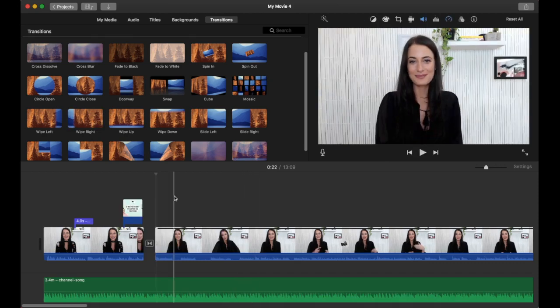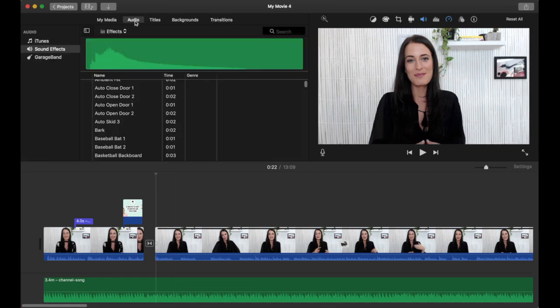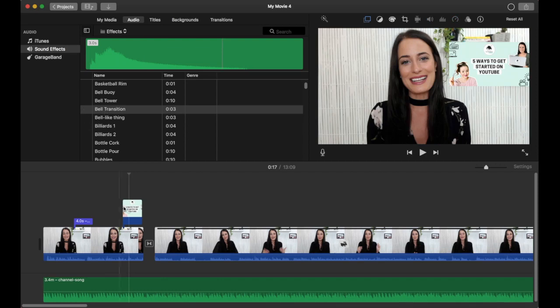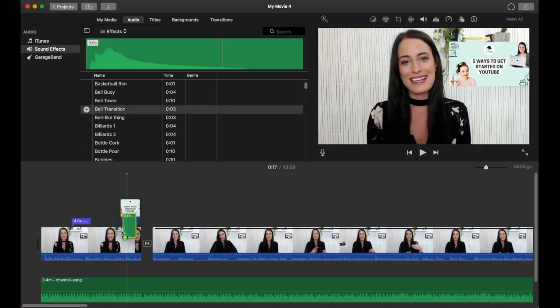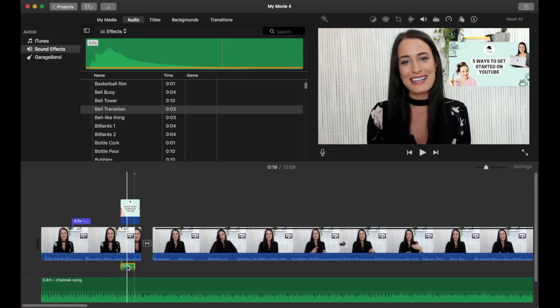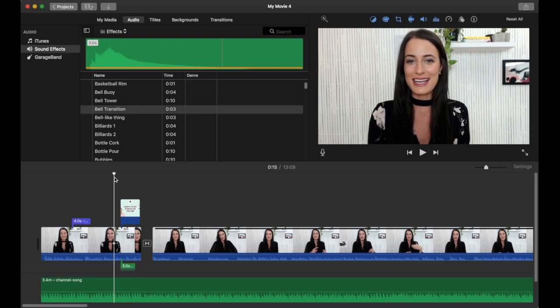Another thing that you might want to do to add even more interest to your video is add in some sound effects. So you're going to click audio, and you'll see that there are all these sound effects already within iMovie. If I go through these, you'll see that there are a few. One that I use is this bell transition. If you just press the play button right next to it, you can test it out before you add it to your file. All I need to do is drag it in, line it up where I want it, and it's going to go right in here above that song. So let's try that out.